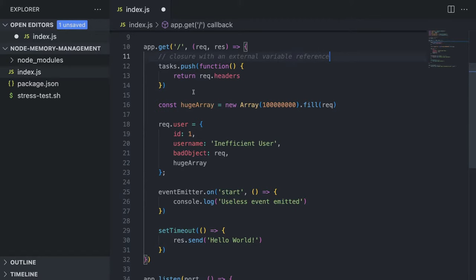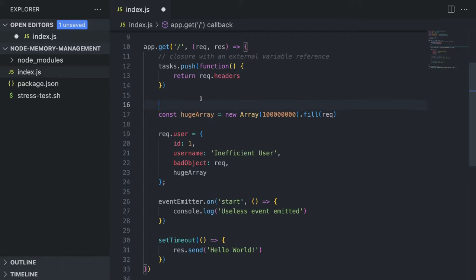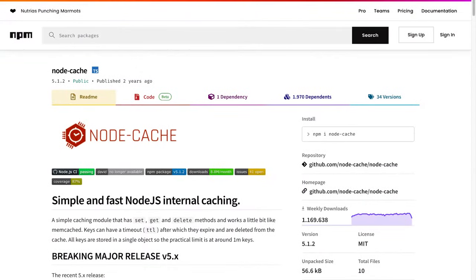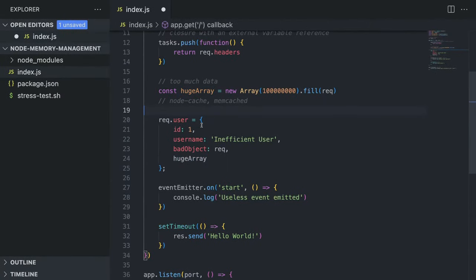All right, the next case that we have is simply a huge array with data, right? We have 100 million elements, and we're filling it with some garbage from the request object, because the request object is actually pretty big. But what I would suggest to do in this case is to use some in-memory cache, right? On the browser, we have local storage, small databases, session storage. In Node.js, we don't really have anything similar, so you can use some third-party packages like Node-cache or Memcached or something else.